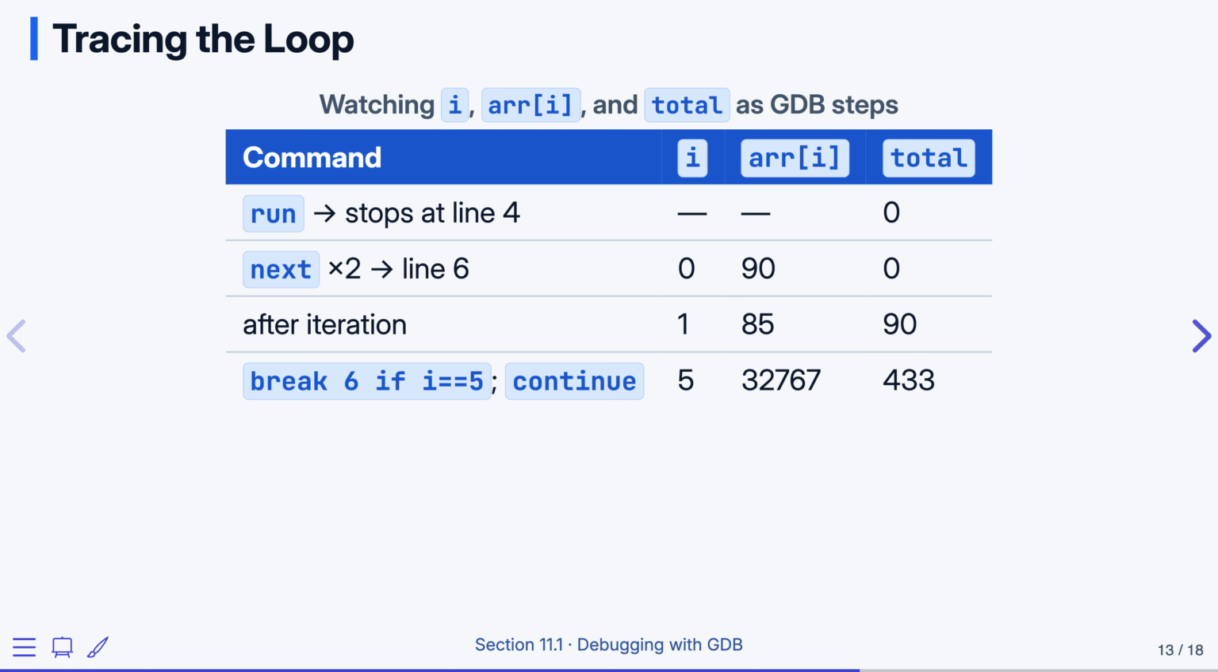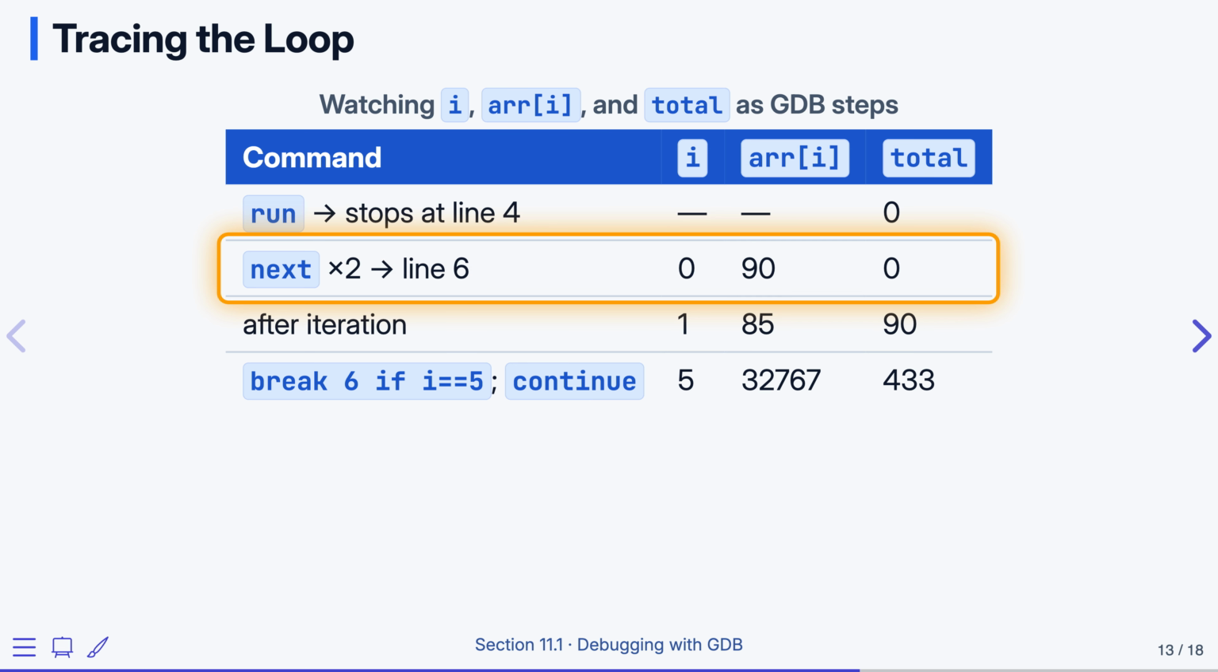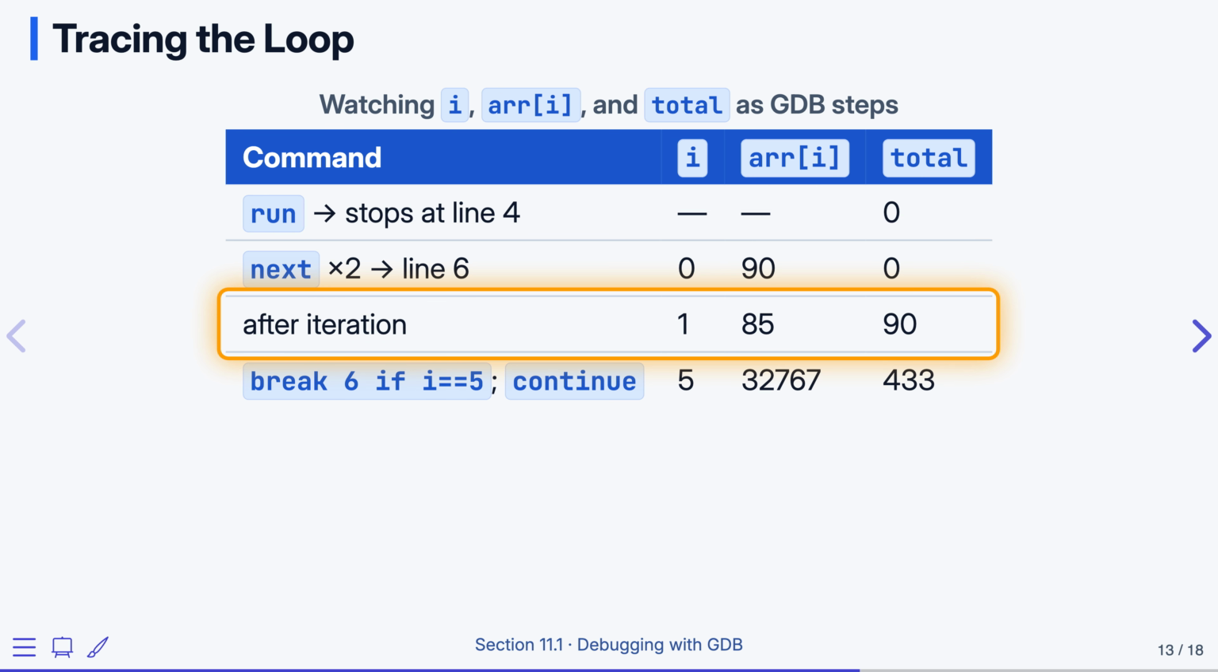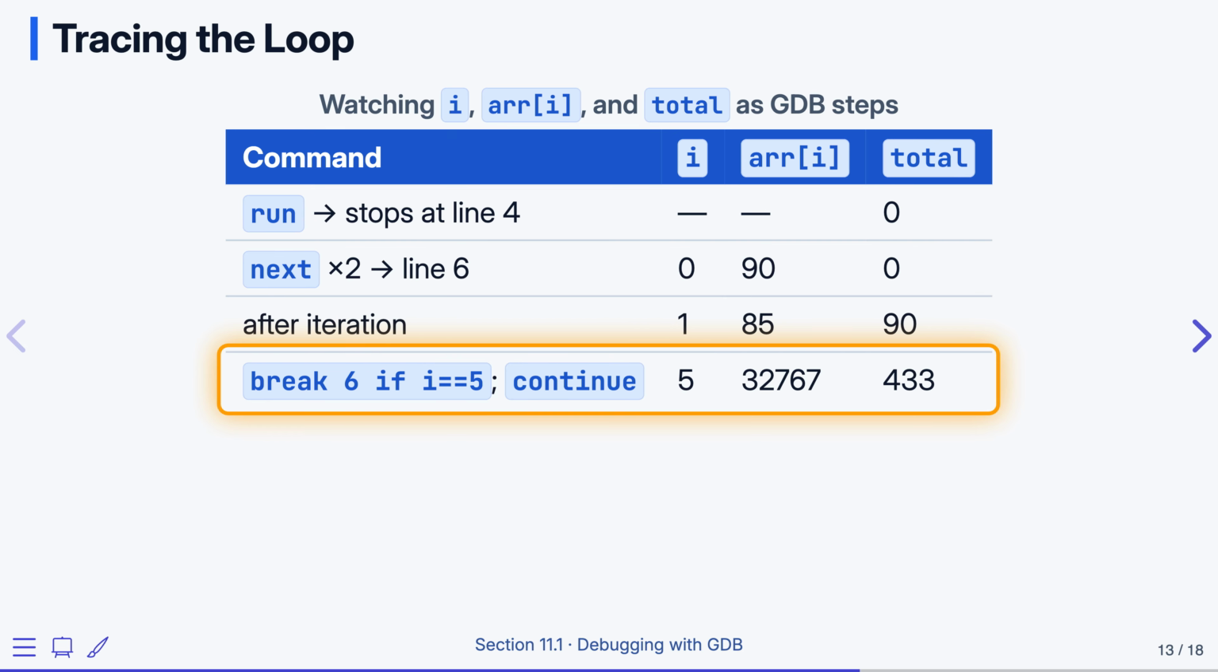This is the whole session as a trace table. Each row is one moment in the life of the program, showing i, array[i], and the running total. First, run stops at line 4 before the loop with total 0. After 2 next commands, we are in the loop body. i is 0, array[i] is 90, and total is still 0. After the first iteration, i is 1, and total is 90. Then the conditional breakpoint fires when i is 5. Now array[5] reads 32,767, pure garbage past the end of the array, and that garbage gets added to total.